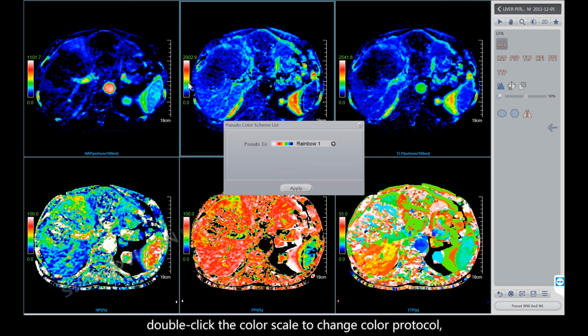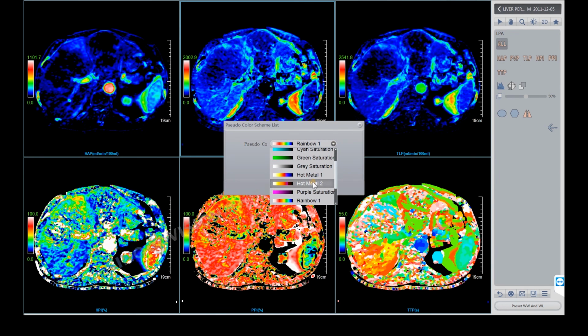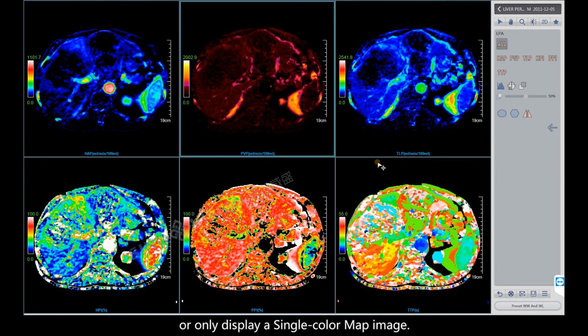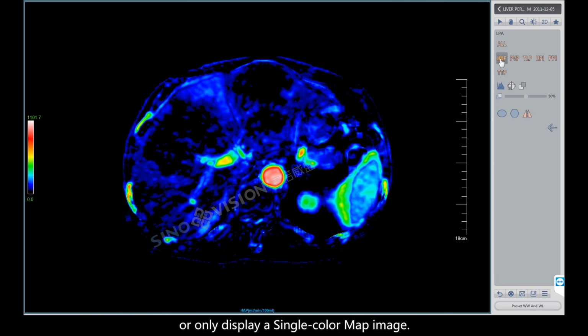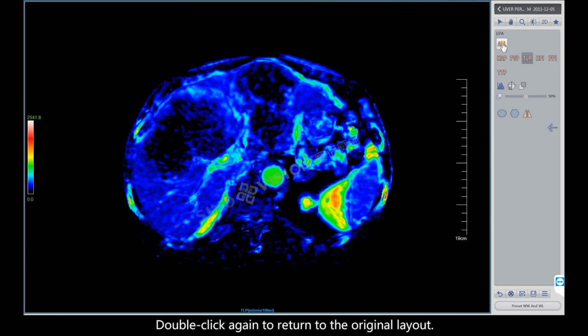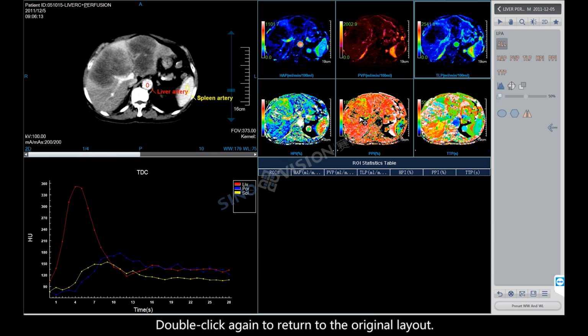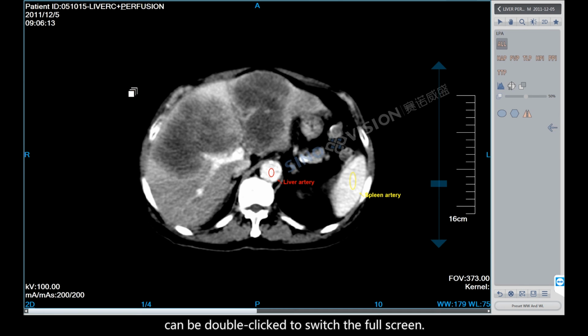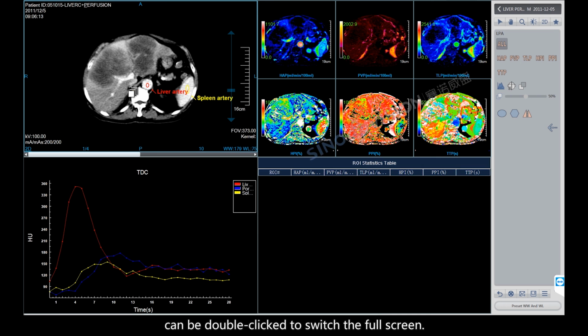Double-click the color scale to change color protocol, or only display a single color map image. Double-click again to return to the original layout. Both the grayscale image and the time density curve window can be double-clicked to switch to full screen.